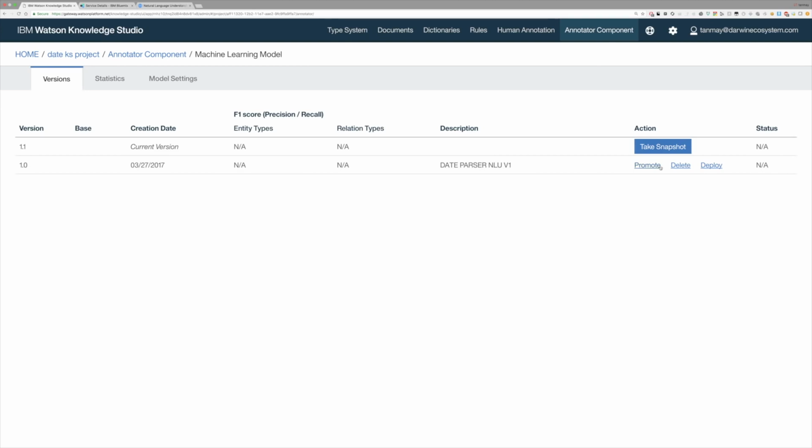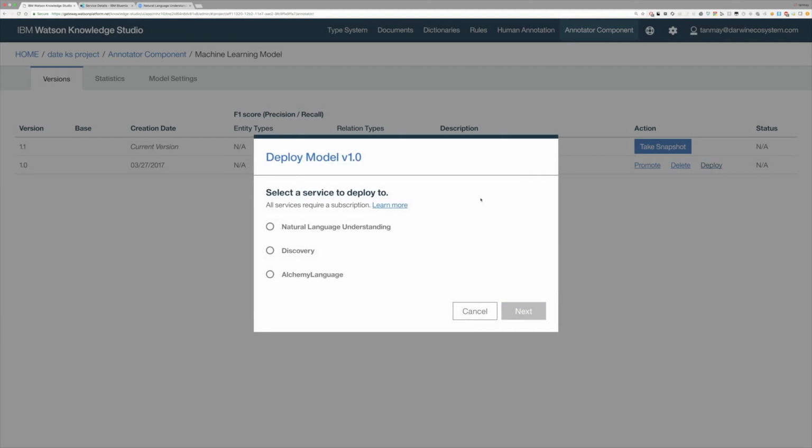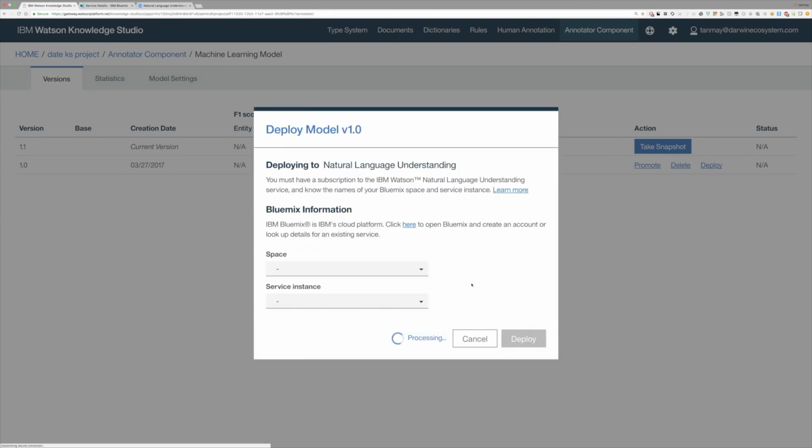But instead, we're actually going to click on Deploy. This will deploy version 1.0. What we can do is select Natural Language Understanding to have it deployed to, well, Natural Language Understanding. I'm going to click on Next, and once I click on Next, I can choose my space in Bluemix and the instance that I'd like to deploy it to.